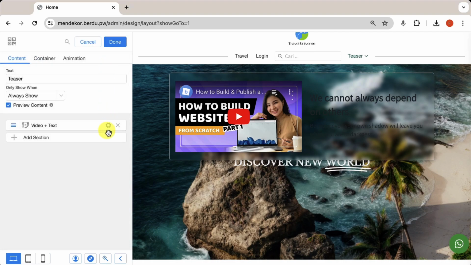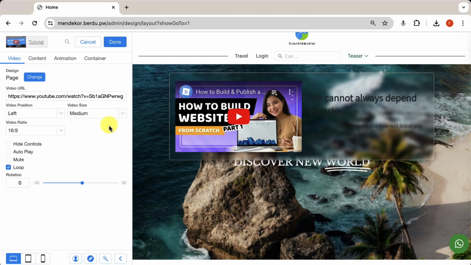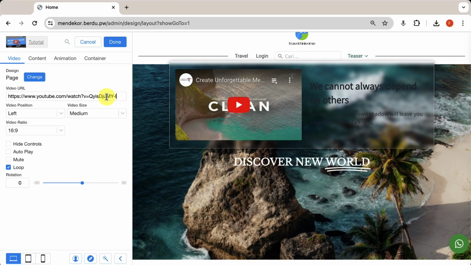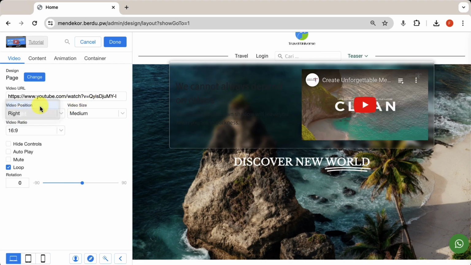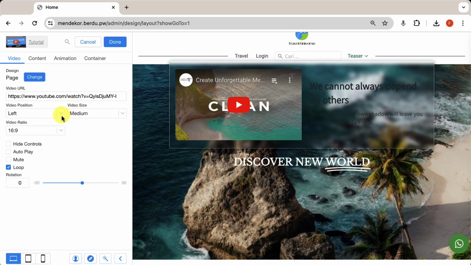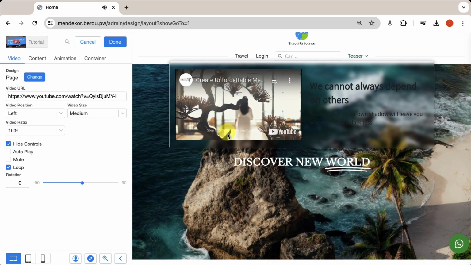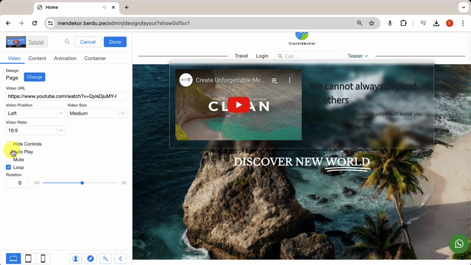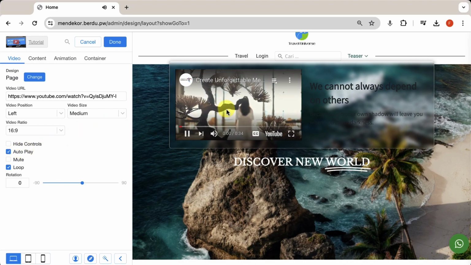Now let's try editing the default video section. Go to Settings. Here, you can change the default URL link to the video link you want to include in the navigation. Then, for the next settings like video position, size, and ratio, you can adjust them as needed. You can also customize whether the video controls should be hidden when the video is playing, such as play, pause, next, and others. This hides the controls when the video is playing, or you can check autoplay so that when hovered over, the video automatically plays.